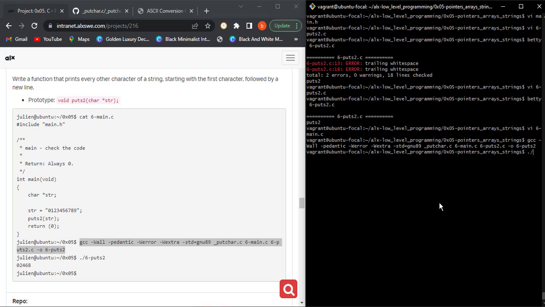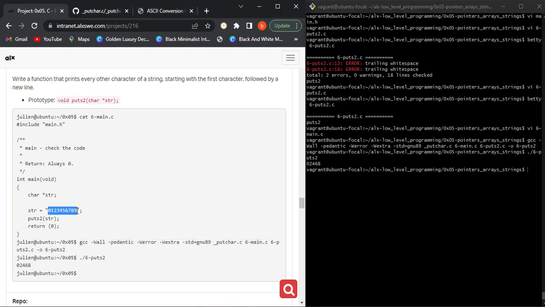All right, so it has been compiled. Let's run the compile file. Yes, so you can see we got 0, 2, 4, 6, 8, right? We got them in every order. We have 1 to 9, but we got 0, 2, 4, 6, 8, just like this.